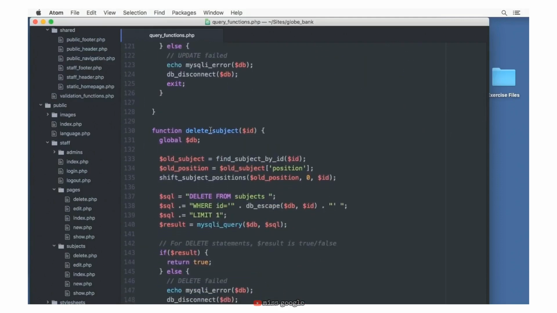Now, when we delete a subject, we have to be careful because we're not passing in an associative array here, right? This is not subject. We're just passing in an ID. So I can use that ID to go find the subject and get the old subject and get the old position, same as before. Now, when I call shift subject positions, I've got my old position. The new position is 0 because I'm removing it from the list. So the new position is 0, and then the current ID is ID. Not subject ID like it was when we were working with update. So don't let that trip you up either. And that's it. Let's try it out before we look at pages.